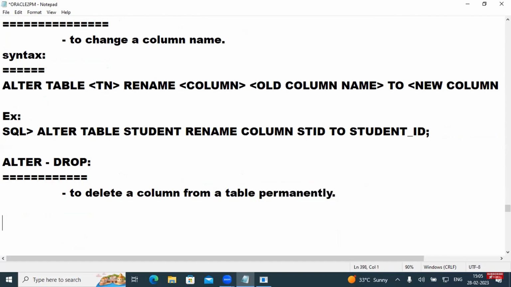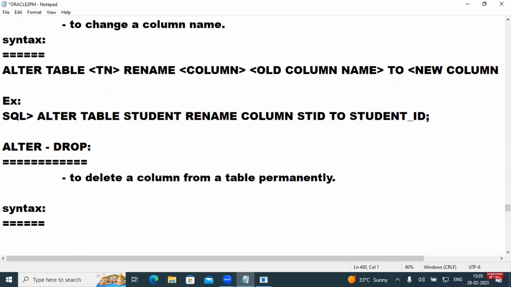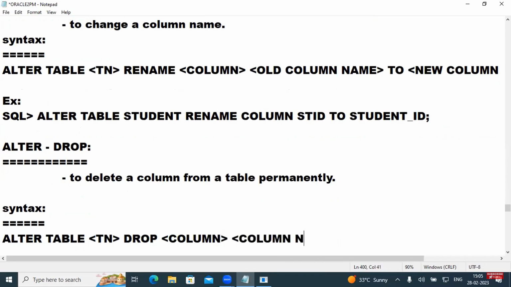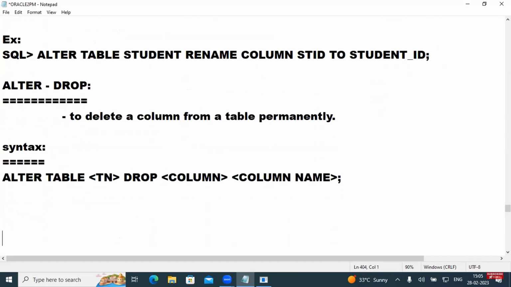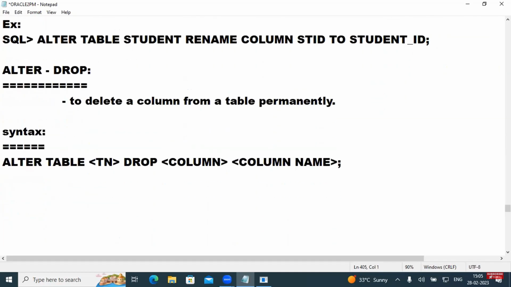So what is the syntax for this command? Alter table, table name, and I'm using the drop keyword. Column is a predefined keyword, and you have to give your column name. Which column do you want to delete? The column name should be given now.